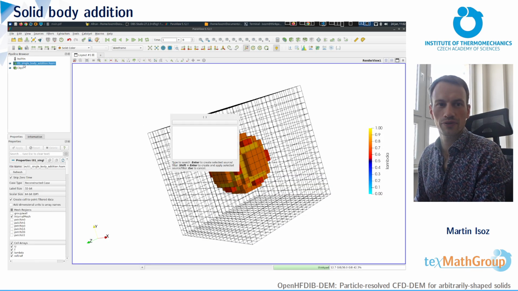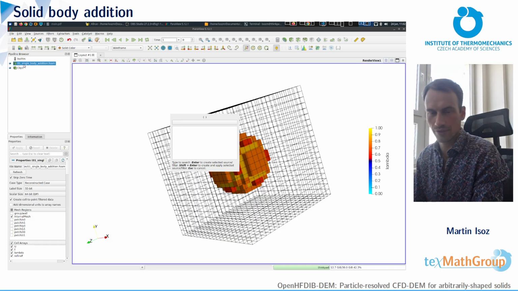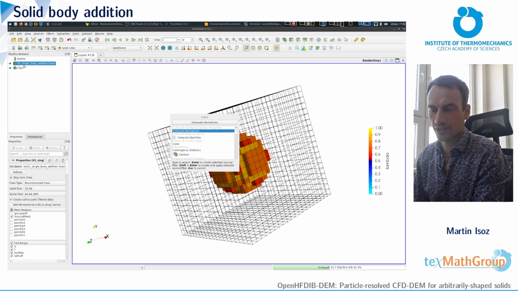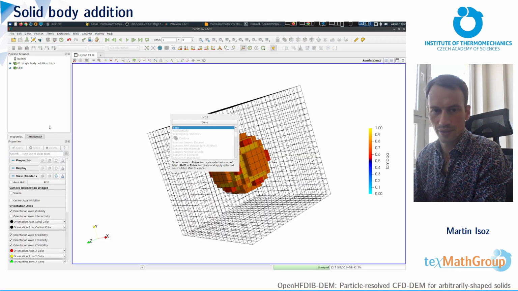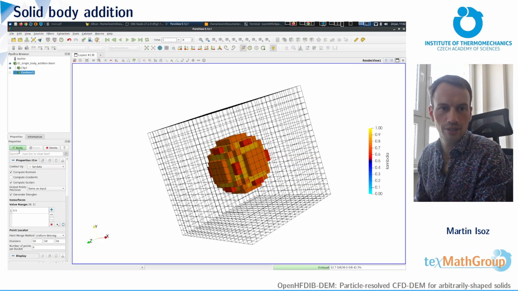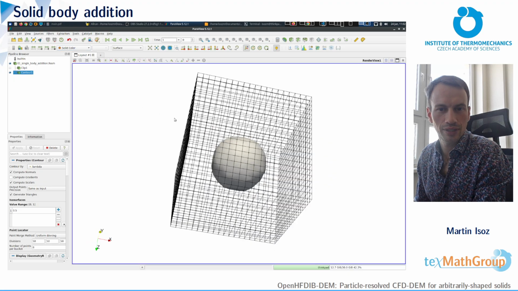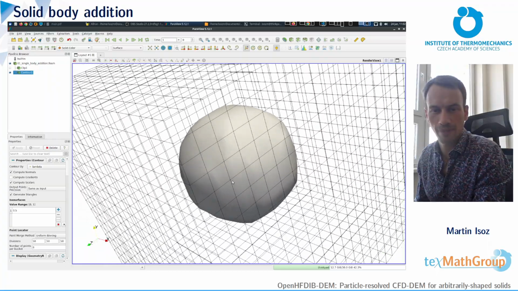If we want to take a look at how the fluid solver sees the particle, because it does not see a perfect sphere, it sees it through this lambda field. So we will make a contour and just take a look at how this is seen by the solver.